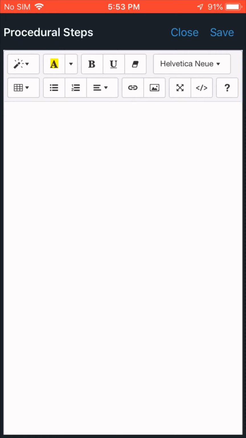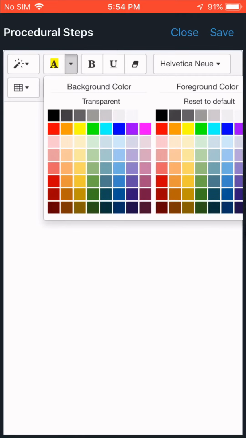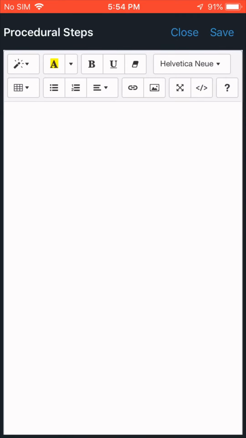As you can see within these notes, there's a rich text option where you can change font color, background color, bold or underline, change the font, add bullets, numbers, even add a link or an image. And you can add a table as well. So this gives you the tools to add as much information as possible when you're referencing it in the future.